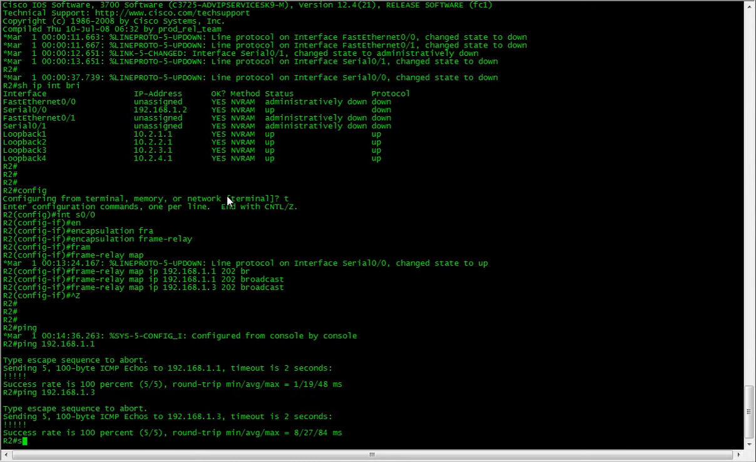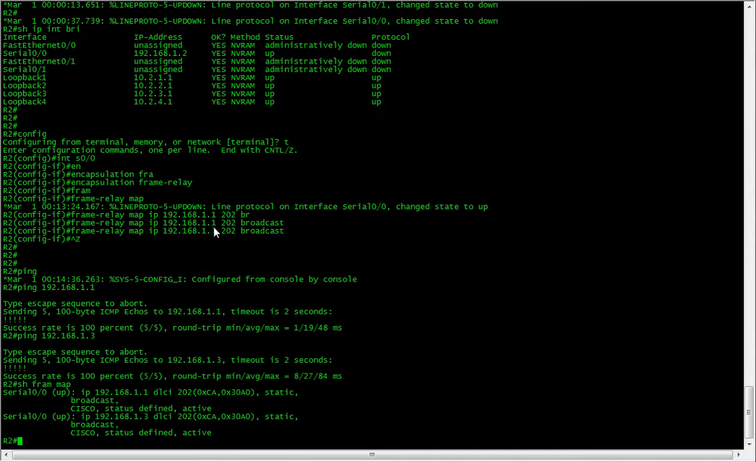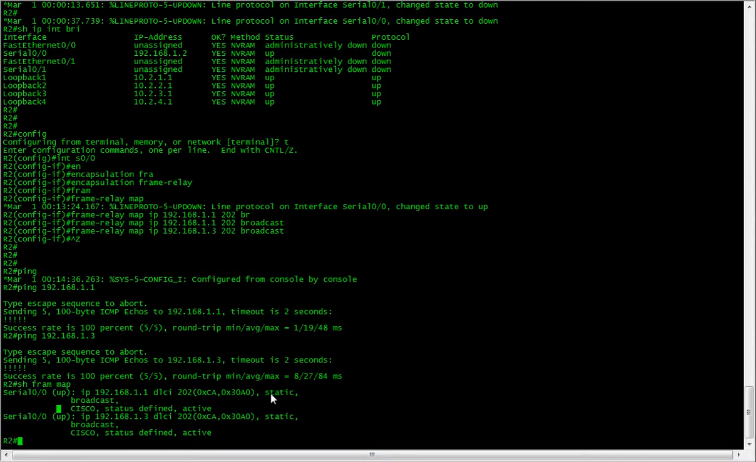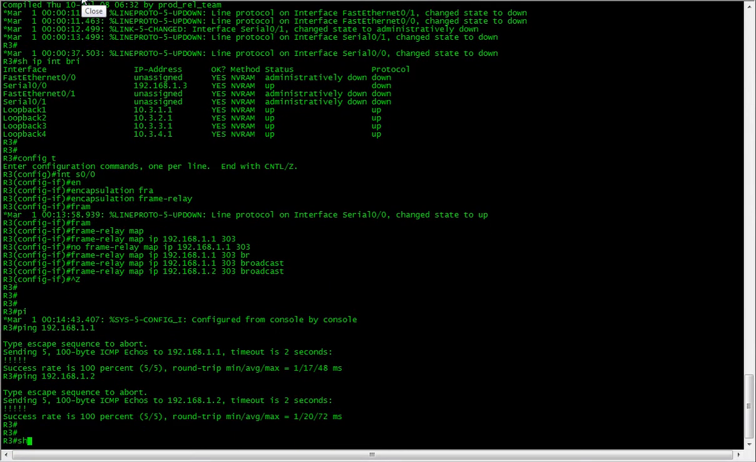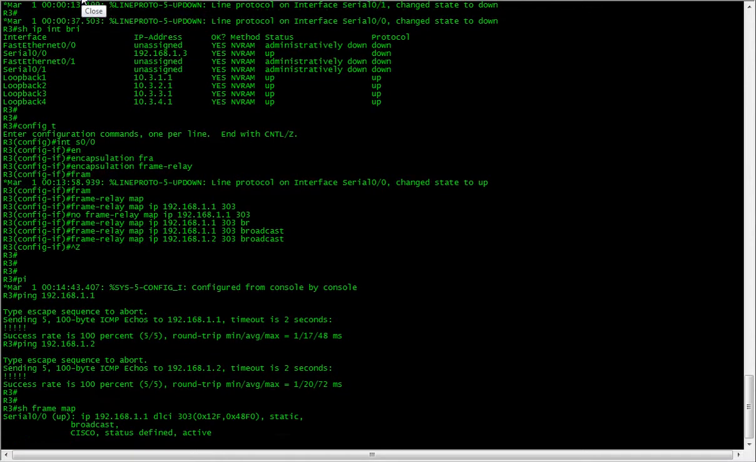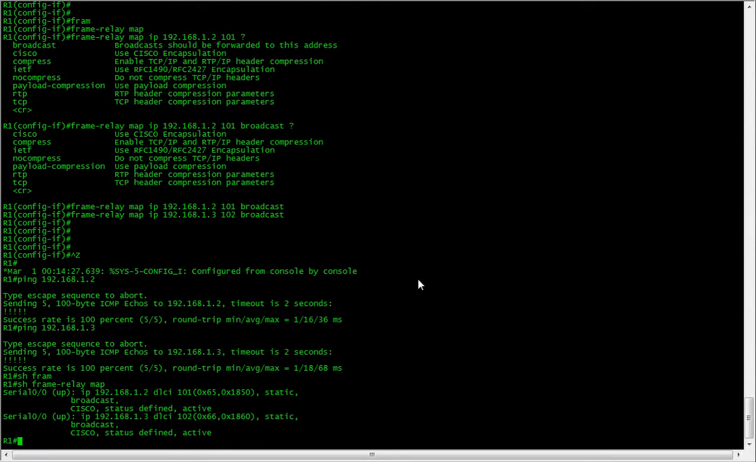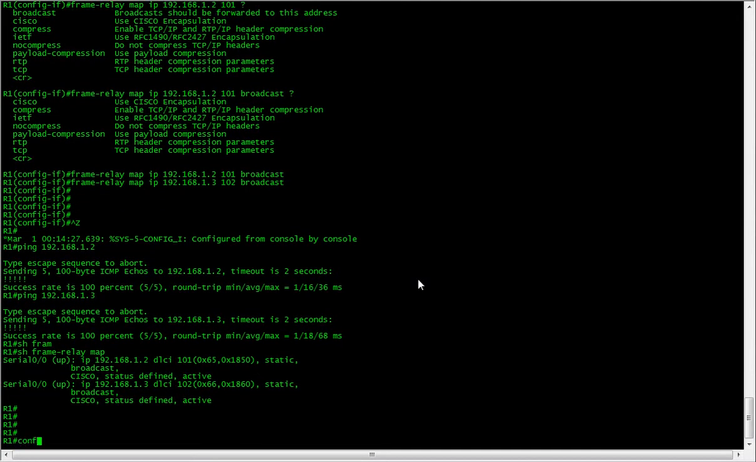We can just do it on this one as well. Show frame-relay map. Yeah, so that's good. Static, broadcast, and active. Show frame-relay map. Yeah, static, broadcast, and active. Yep, that's good. So let's go ahead and configure OSPF.